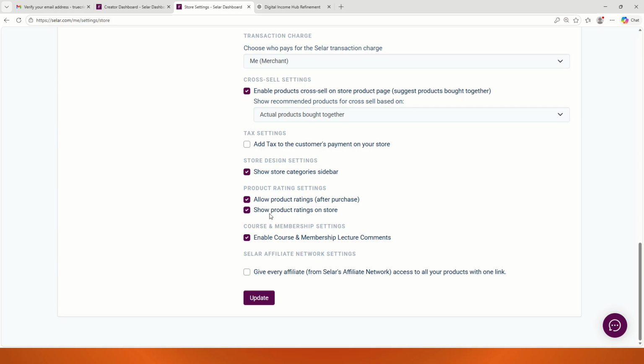Then where it says show product rating on store, I think for now you just need to uncheck this, because that is the first thing some customers will check. If you have a small number of ratings, of course, that might discourage them from purchasing your product. So we don't want our platform to show the rating, so we're going to uncheck that.